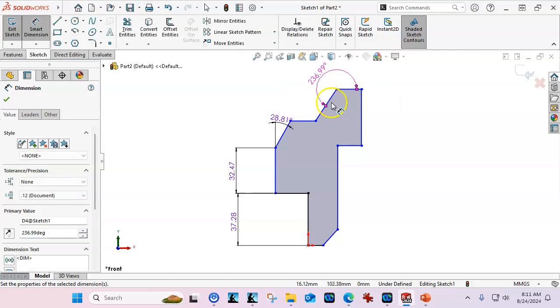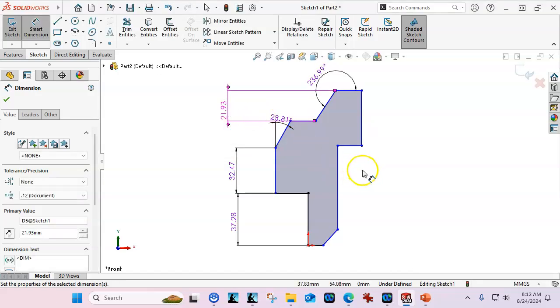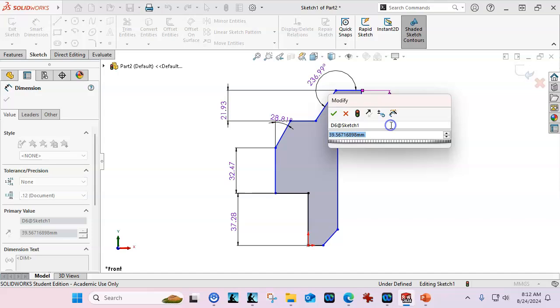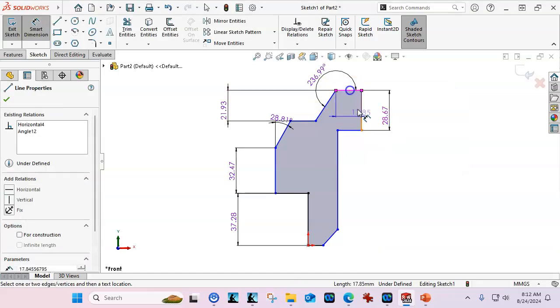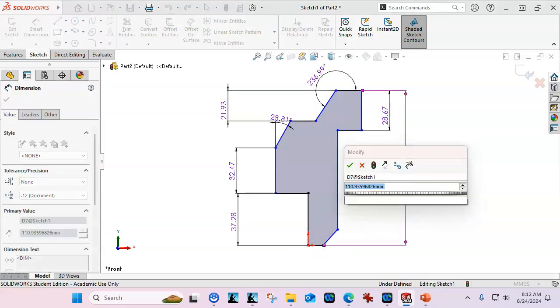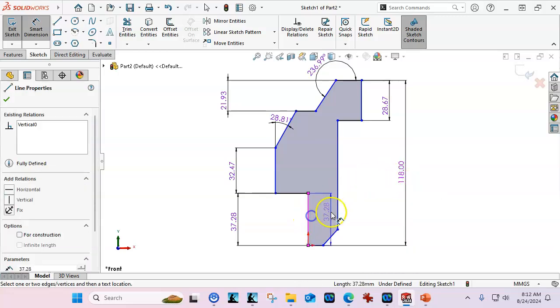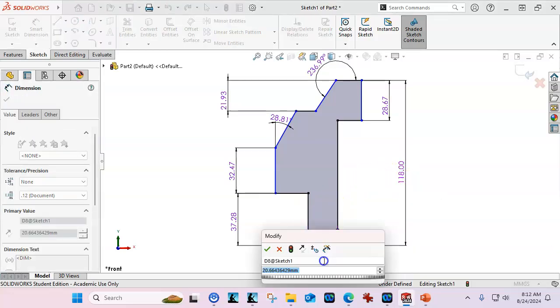236.99 and accept. So the next will be the 21.93. And then kind of just coming around, you can add these in any order. So 28.67. As long as my fingers don't start putting in other numbers, I should be in pretty good shape here.